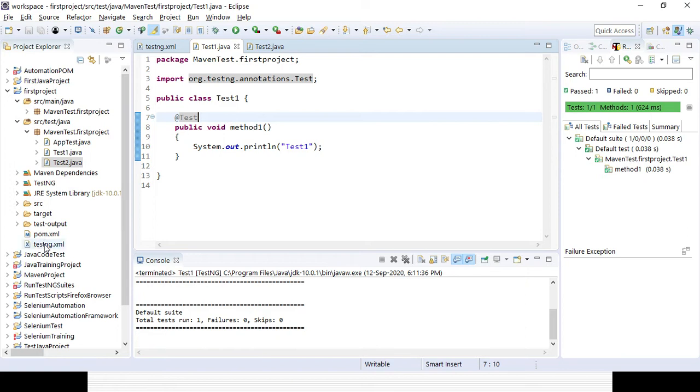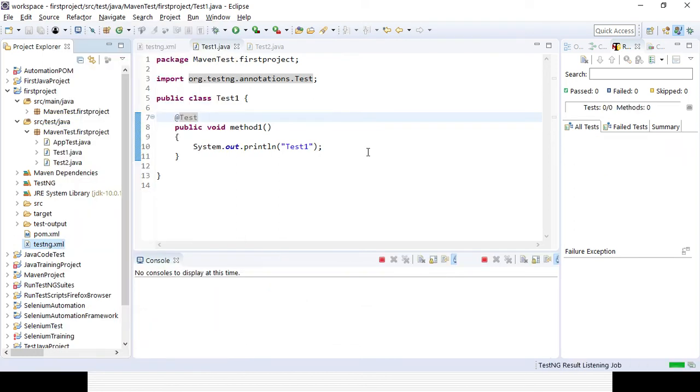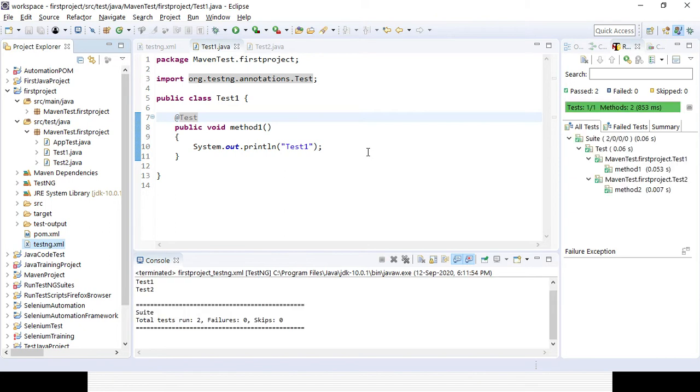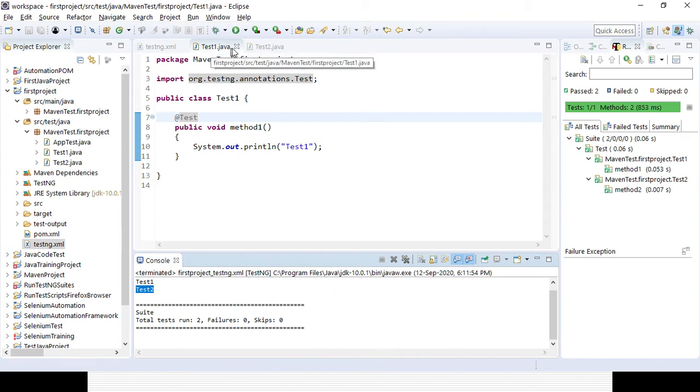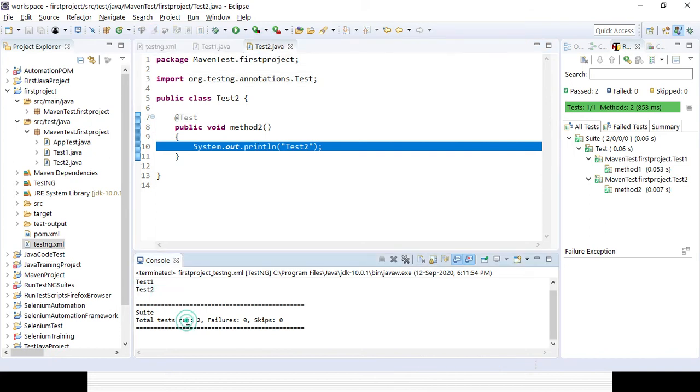If you want to run using the testng.xml file, you need to select it, select the Run As option, and then you can find the option TestNG Suite. All the classes defined in the testng.xml file, both classes, will be run, and obviously the corresponding methods. Here you can see two methods were there. One is the test1 folder, where the output is test1, and in the test2 folder the output is test2. You can see total run is 2 and failure is 0, right?